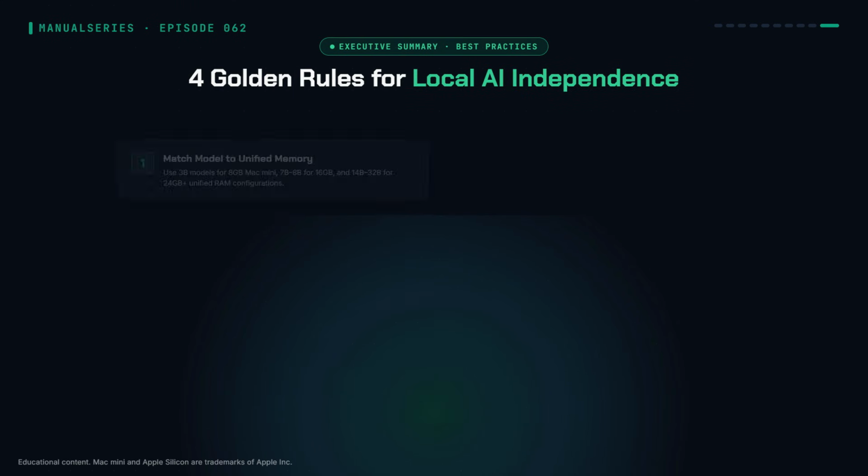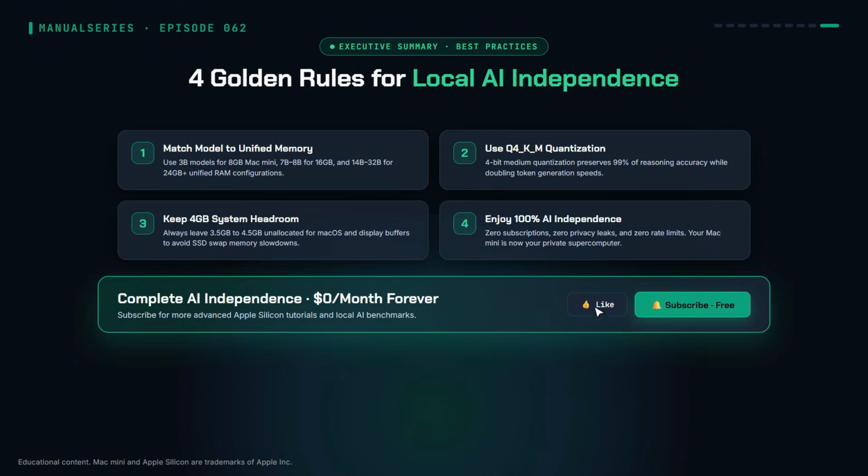By matching your model size to your Mac Mini's unified memory and running everything locally, you gain a private, lightning-fast AI assistant with zero subscriptions forever.